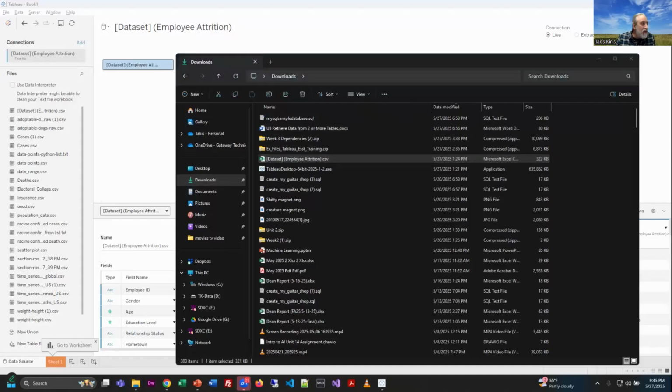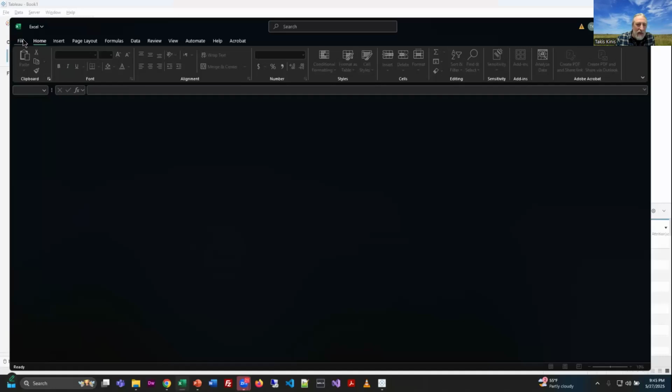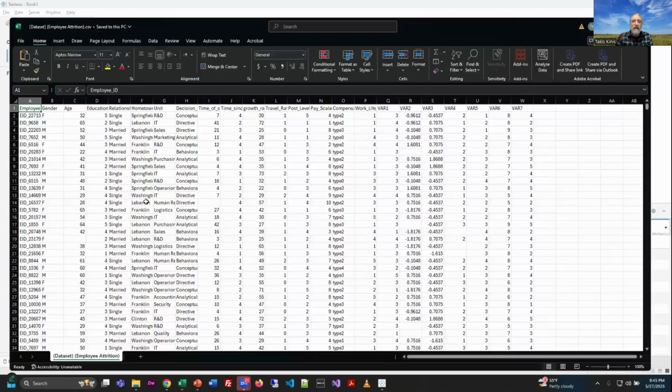Of course, Excel's going to screen number 2, but I am okay. And for some reason, Excel is having this weird issue. I have to open stuff from inside. All right, so I have that data set right there. There it is. All right, so here's the data set.